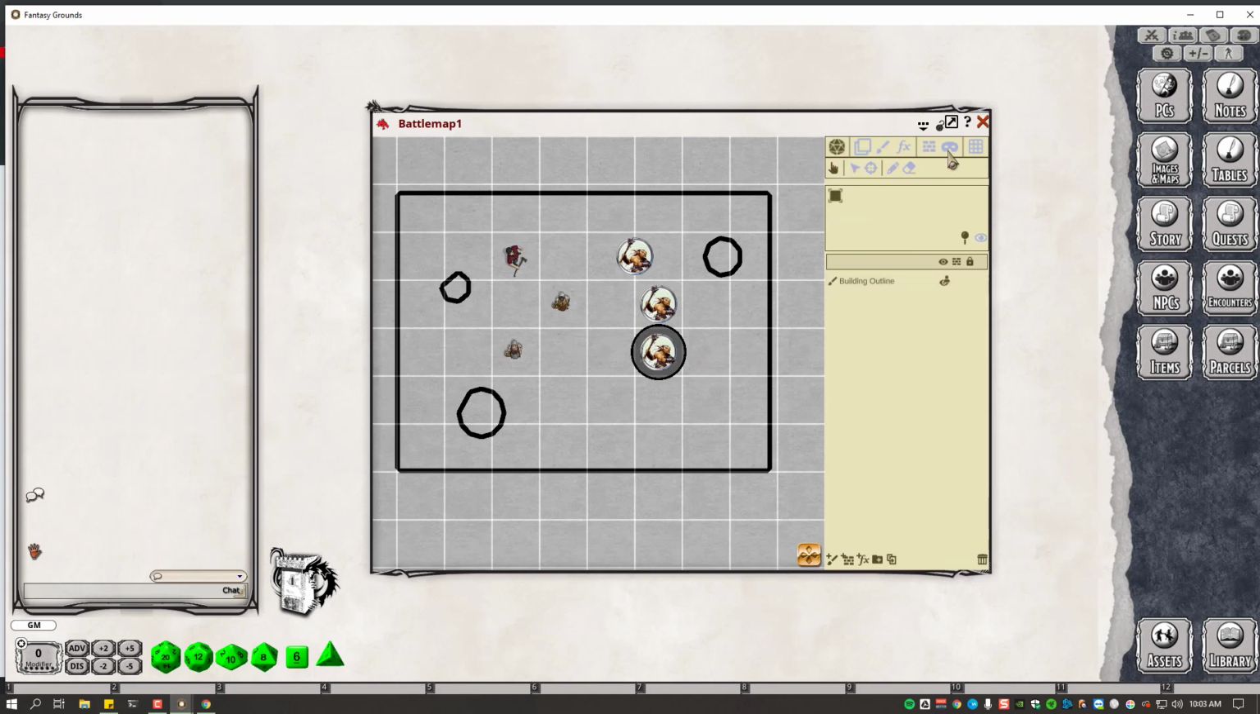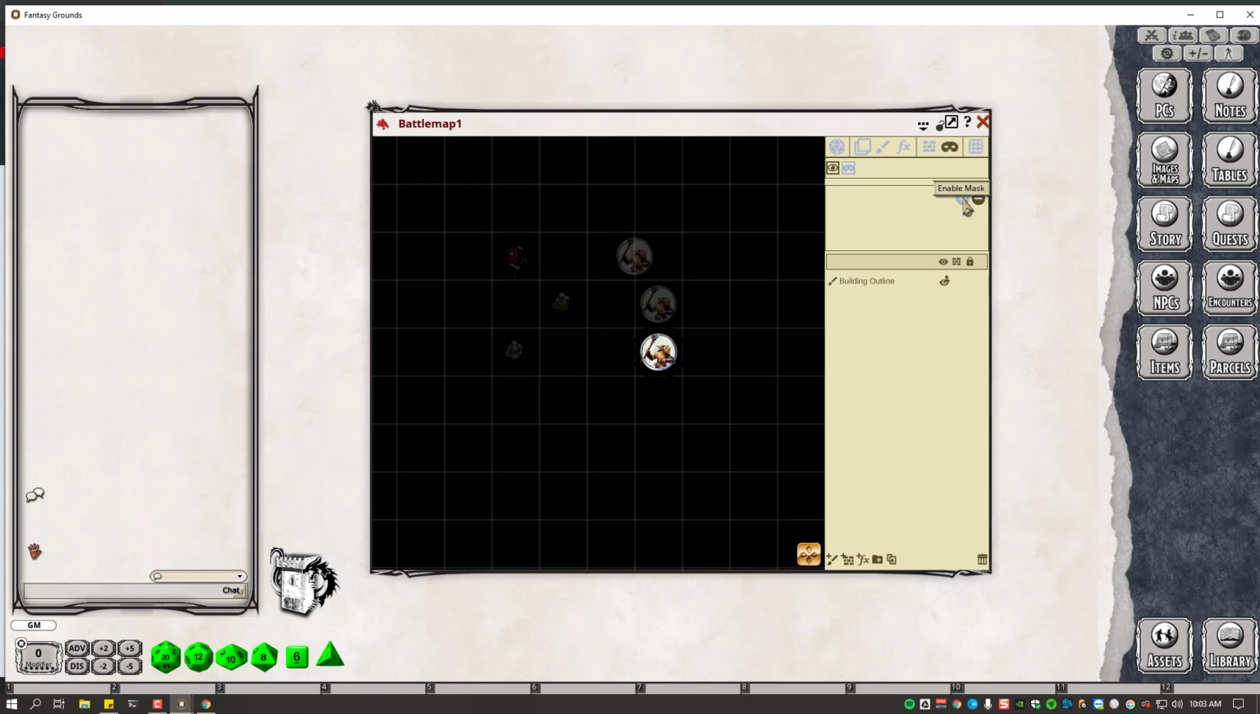Well, what about Fog of War, you might ask? So there's masks over here. Let's go ahead and turn on and enable mask here. And then now you can click reveal area or hide area. If it's reveal area, you can reveal some stuff to the players. It's more obvious when there's an image on the background, which we'll do soon.